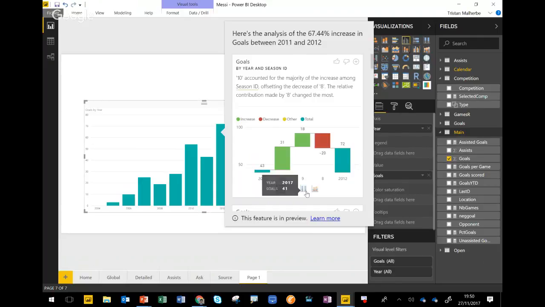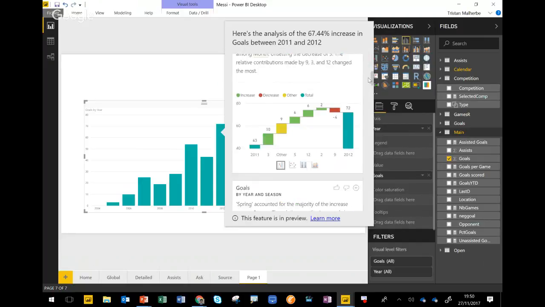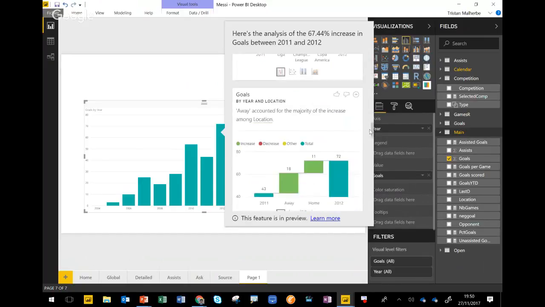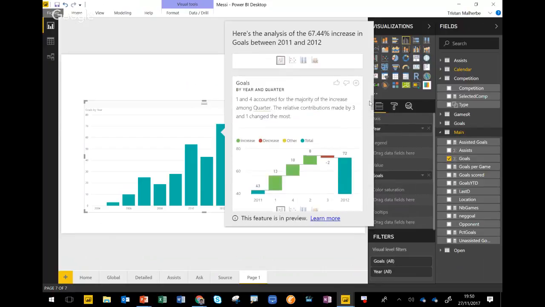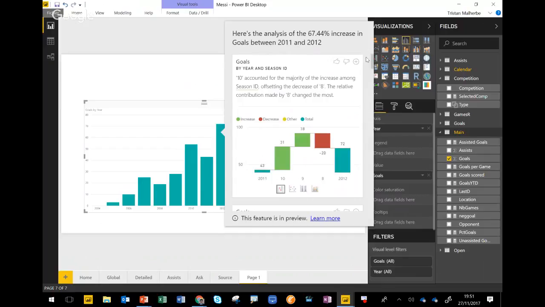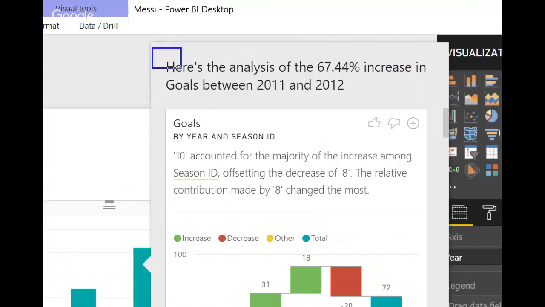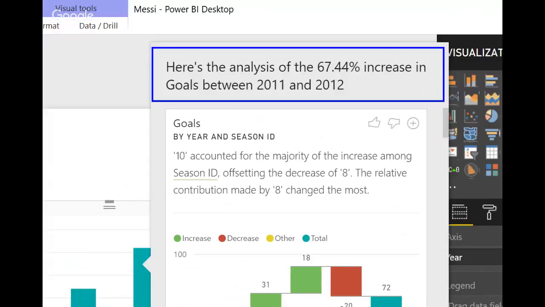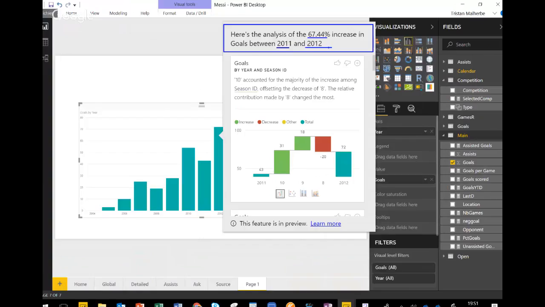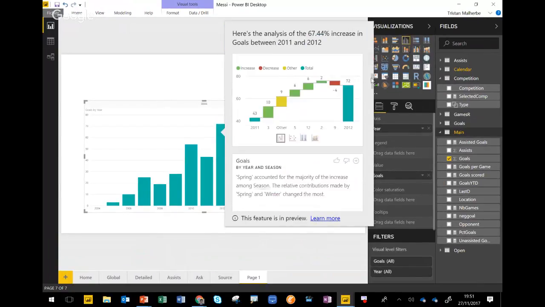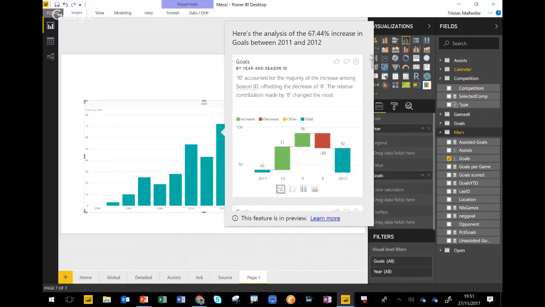So I'm just going to click. And as you can see, in a matter of not even a second, it managed to find some insights about the data. Here I have this small screen where I can see a kind of dynamic text explaining the increase. Apparently there is a 67% increase of the goals between 2011 and 2012. And now it's going to try to find the more detailed explanations. So you can find some insights. Some of them are not that relevant, so I can simply say, okay, this is not really useful.